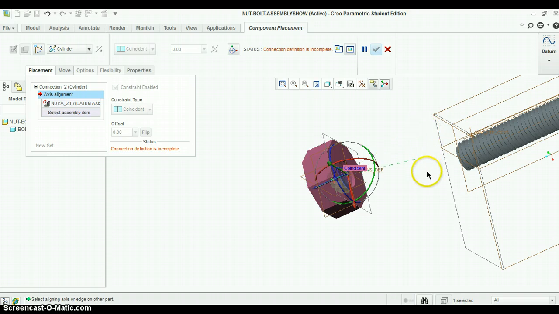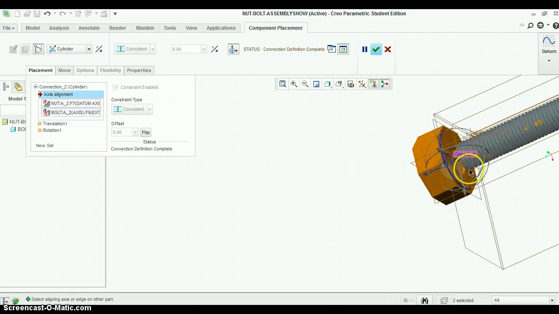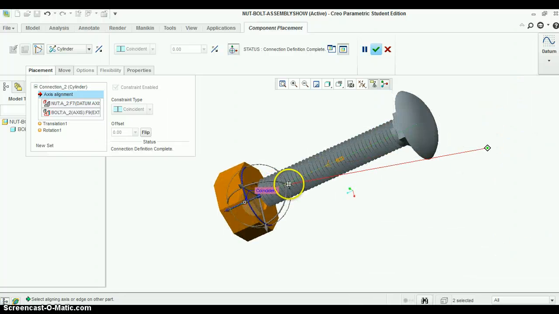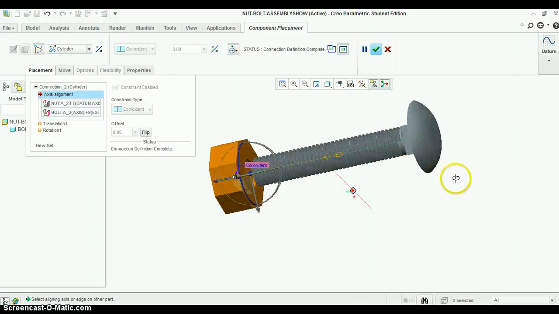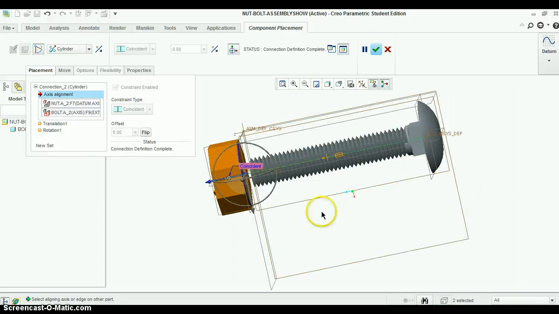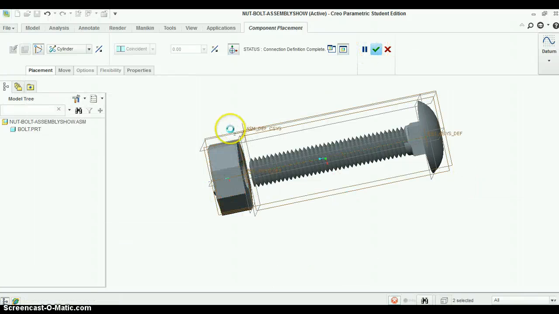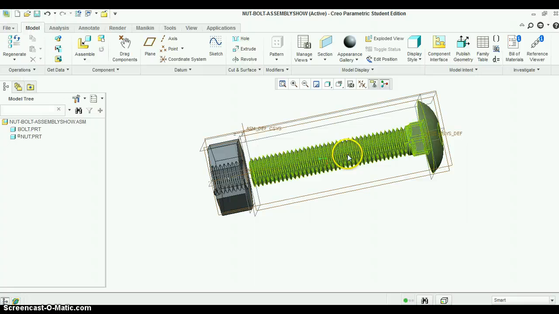Okay, so here's my axis, and it's clicked, and now it's looking for the other axis, and if I just bring it over to the bolt, you'll see it will highlight that other axis point. And now that is fully constrained with just one connection because it's a cylinder. So that looks good. So we're going to say OK, and now we're going to go right into the movie.